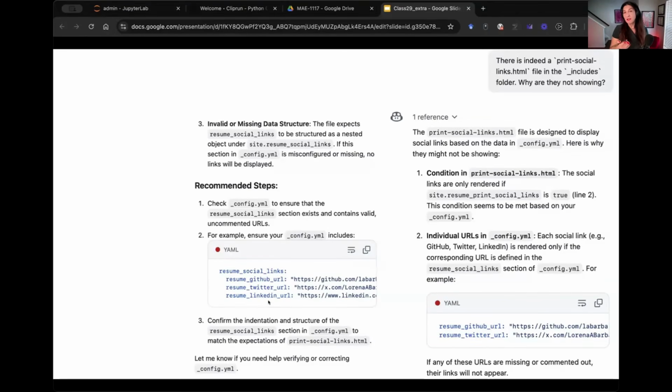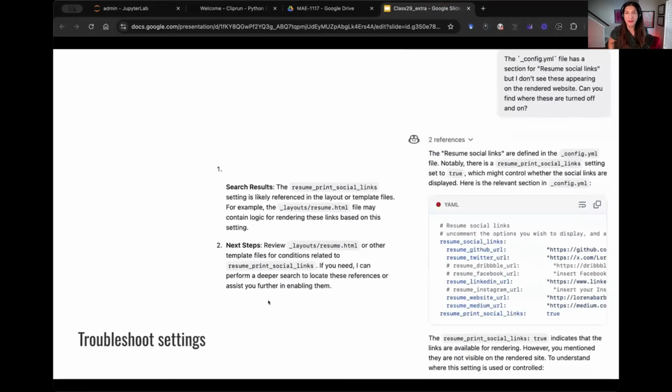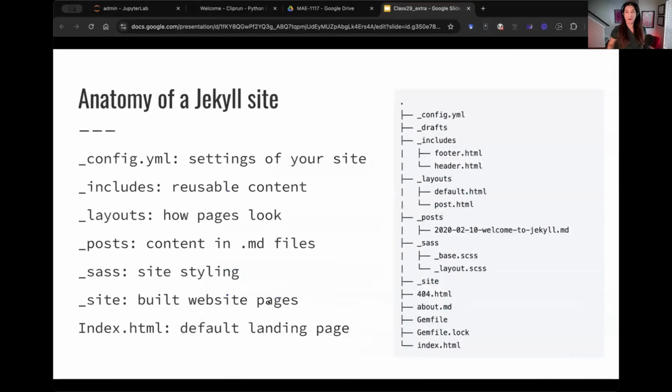And I went to my file and I saw that they were not. So indeed, I had an error there in my file. I don't know if it's visible here. You see here, it should have been like that, but I did not have the proper indentation in my YAML file. And once I fixed it, everything worked.